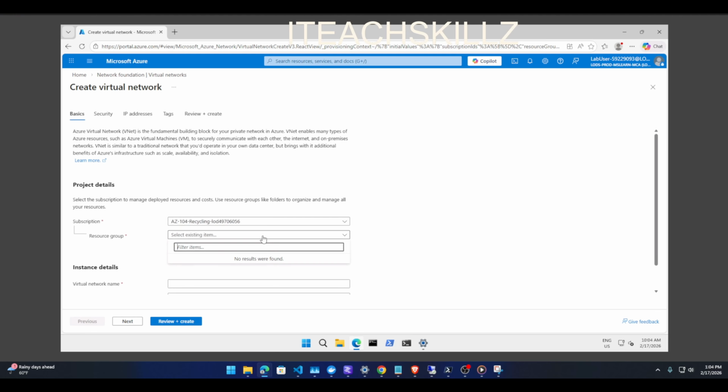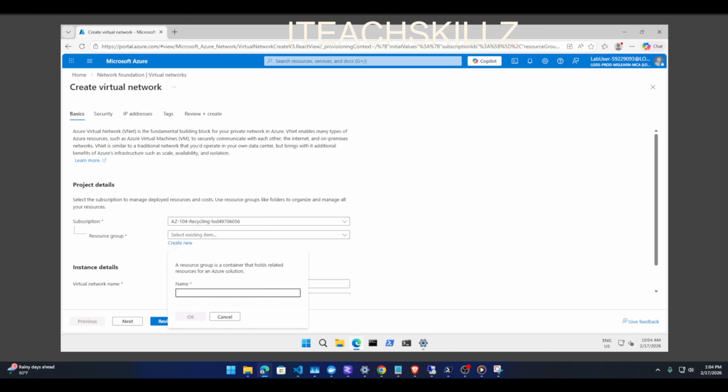Right now we don't have any resource group. The subscription is the same. If you have multiple subscriptions, you can hit the drop down menu. So we're going to hit create new, and we're going to type in the virtual network resource group. In this case, it's going to be AZ104-RG4, resource group 4.